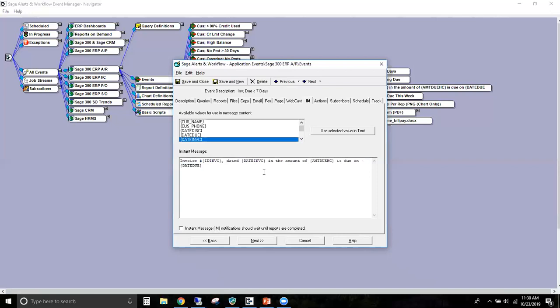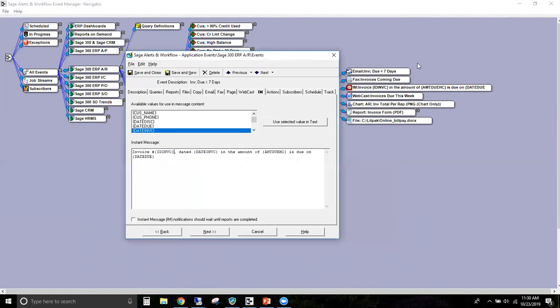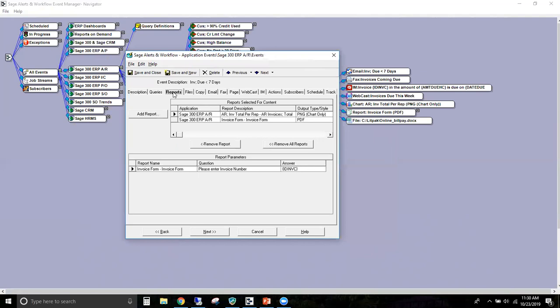So creating or customizing alert messages is as easy as that. Your email alert message can be in plain text or HTML. We provide a library of HTML templates to choose from. But let's move this window over to the left a little bit, because what you'll see here is, in addition to these different alert messages, we've also got Sage Alerts and Workflow generating both a report and a chart. So let's go over to our Reports tab to take a look at those.